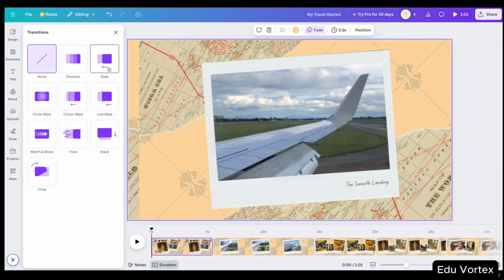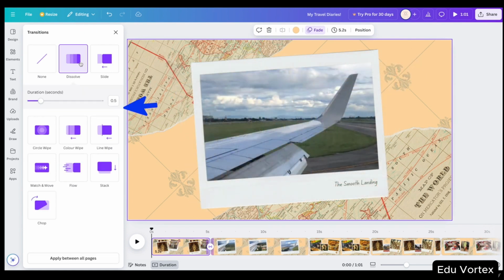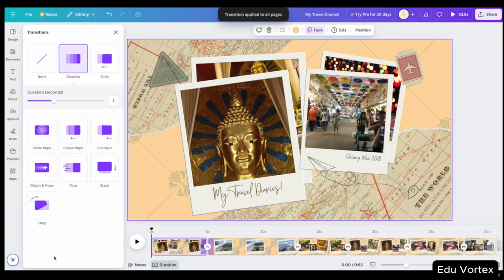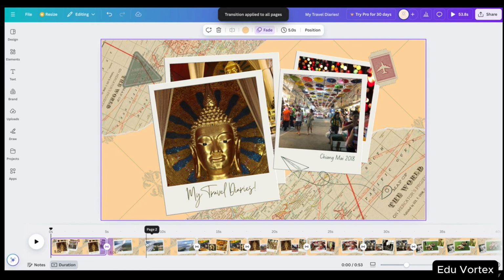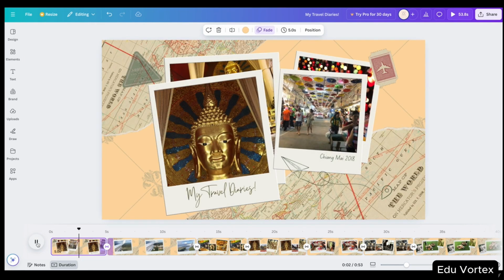Once you click on dissolve, you have the option to moderate the duration of the transition itself. So we're going to click one and apply this to all the pages. So if you click play now, you can have a look at how the video flows with the page transitions and the animations.